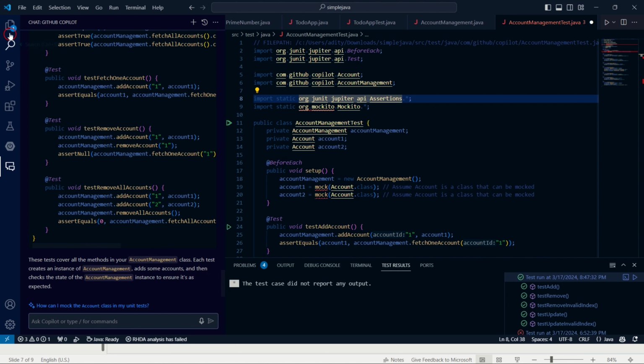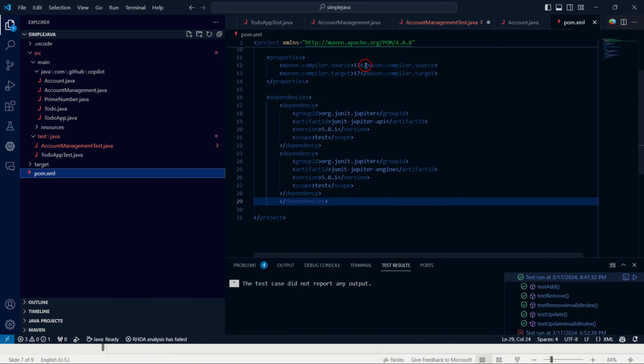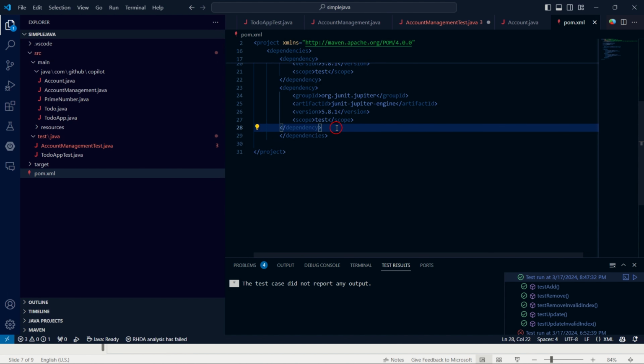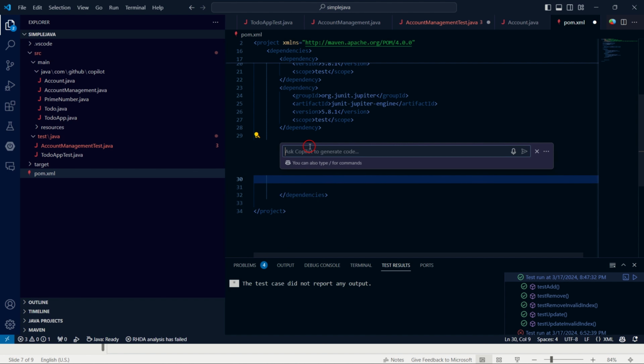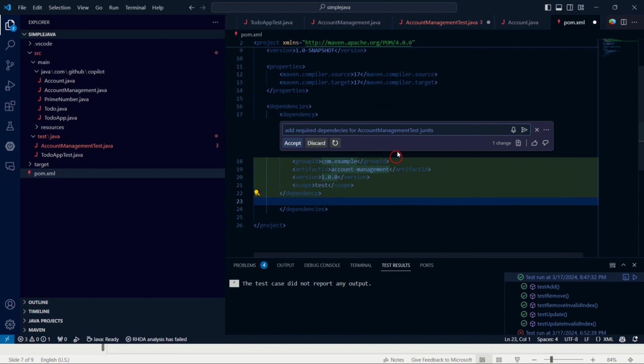Copilot. Otherwise, you go to your pom.xml, that is a good way. In the pom.xml, after this dependency, just give some space and wait to see whether you get some suggestions. It's asking to add some comments, that is not required. The second suggestion it's asking for is Maven, that is also not required. So here we need to press Control I and ask it to add required dependencies for the account management test JUnits, and we'll see what it does.